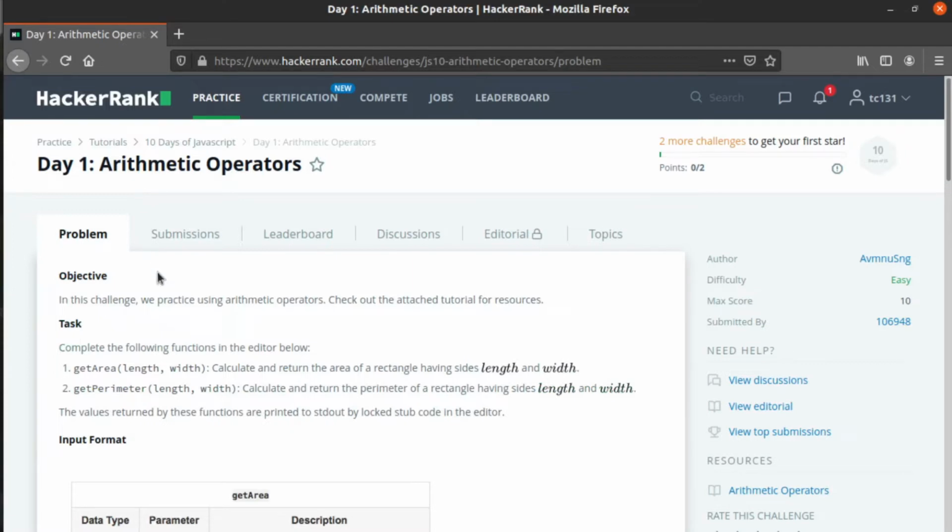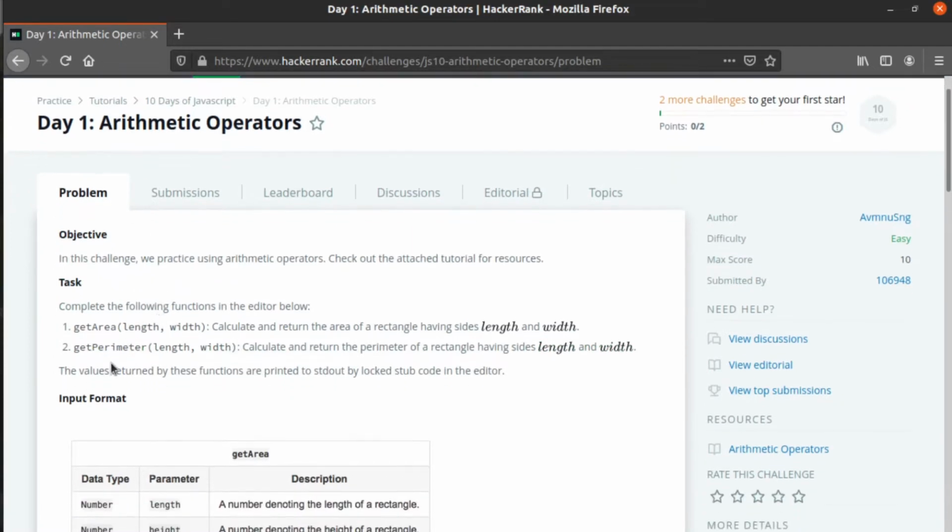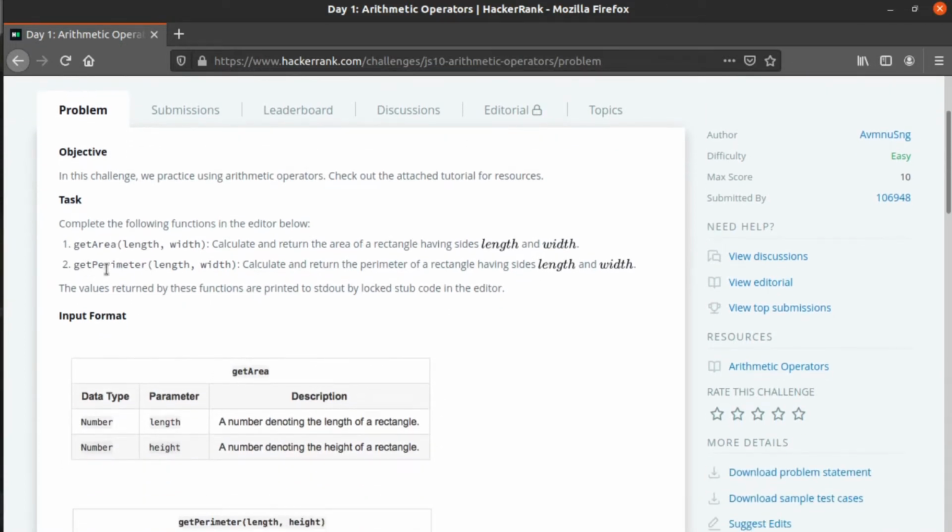And here in the task, what they have given is: first, complete the following functions in the editor below. Get area: calculate and return the area of a rectangle having sides length and width, and also calculate and return the perimeter of a rectangle having sides length and width. So in order to calculate the area and perimeter of a rectangle, they have defined getArea and getPerimeter as two different functions.